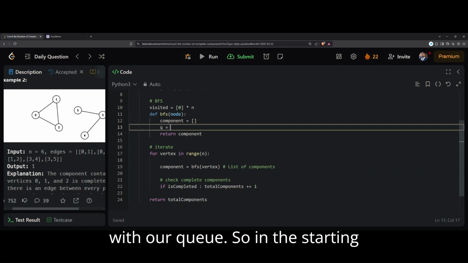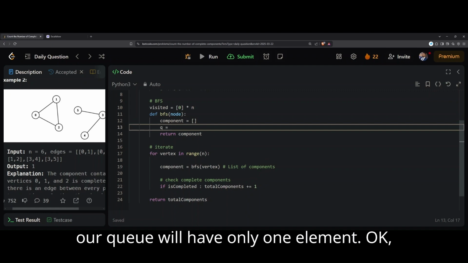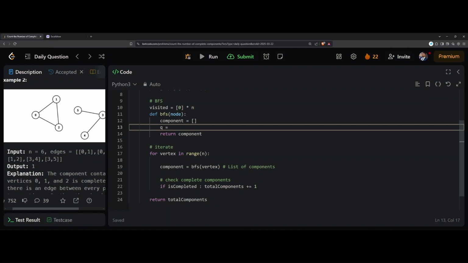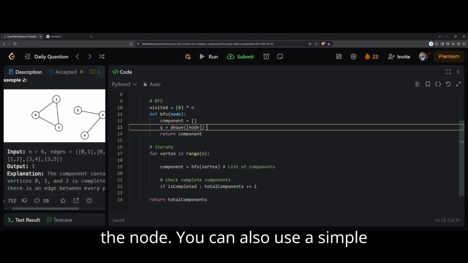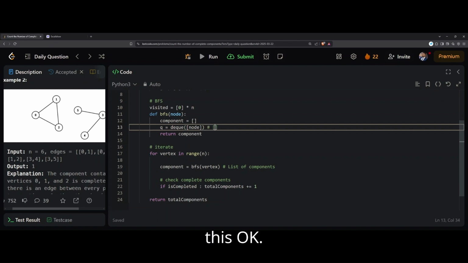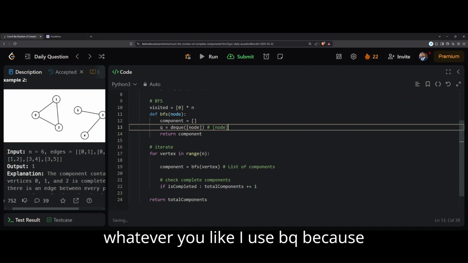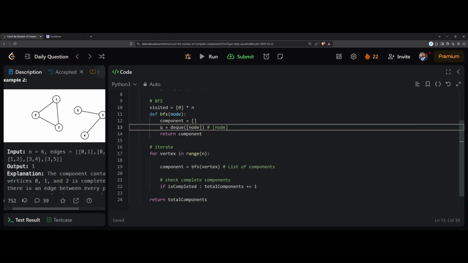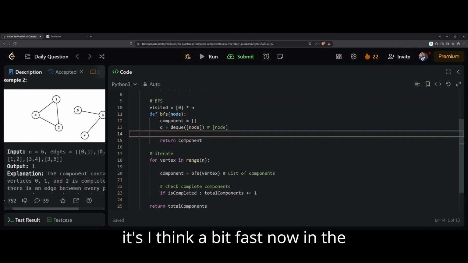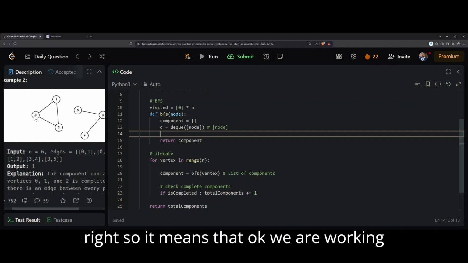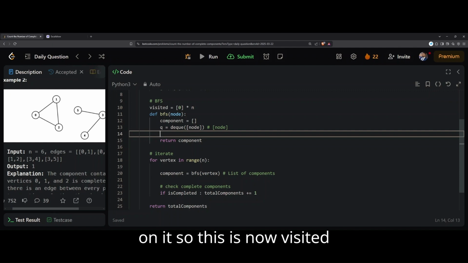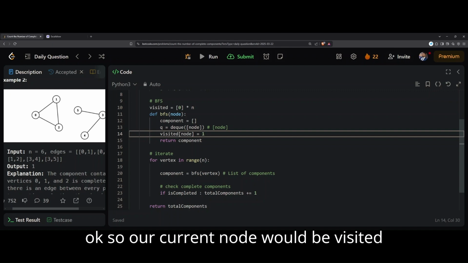So we will start with our queue. In the starting, our queue will have only one element. We can either use a deque, and we will add the node. You can also use a simple list. Whatever you like. I use deque because I think it's a bit faster. Now in the BFS, if we are taking out any element or any node, it means we are working on it. So this is now visited. Our current node would be visited.